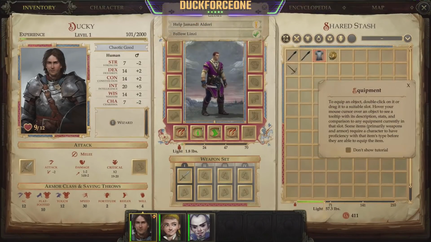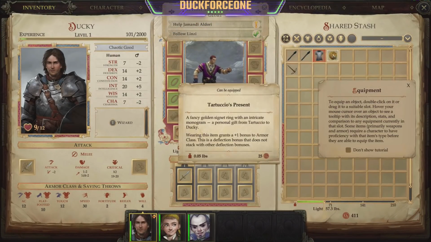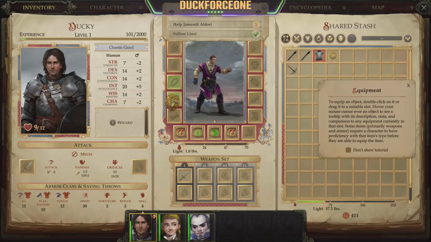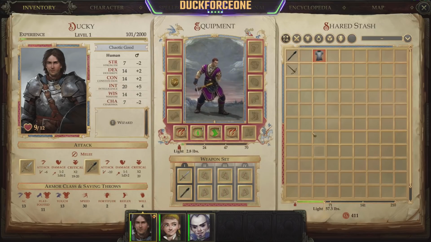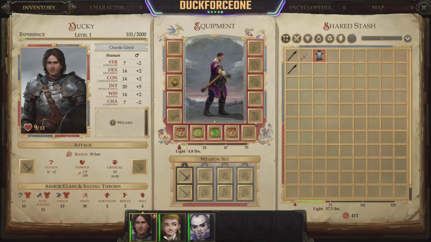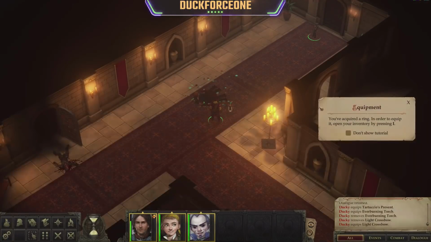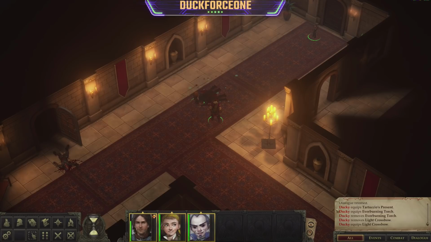He's giving us a ring, which is, as you can see here, a +1 bonus to armor. So it lights up green here, and you can equip it over there, which is pretty nice. You can also actually equip the ever-burning torch in your offhand if you want to do that. Just an option. Equipment, yes, I know. So now let's see here, combat.